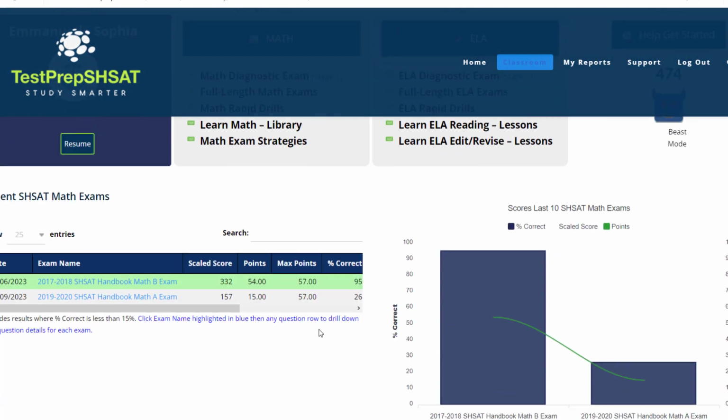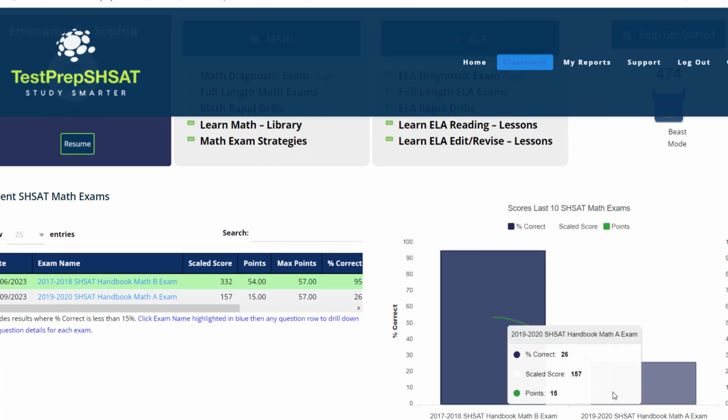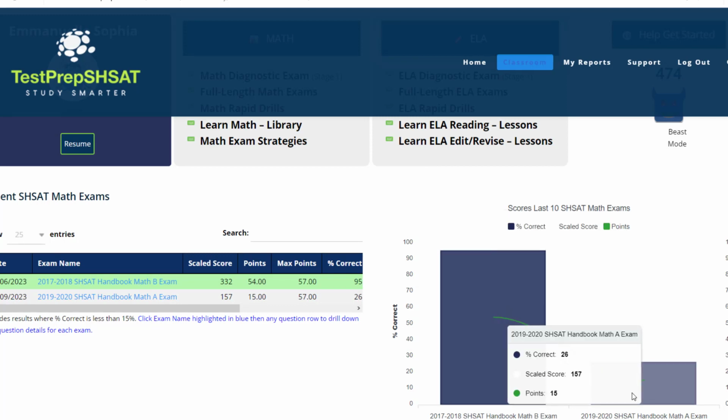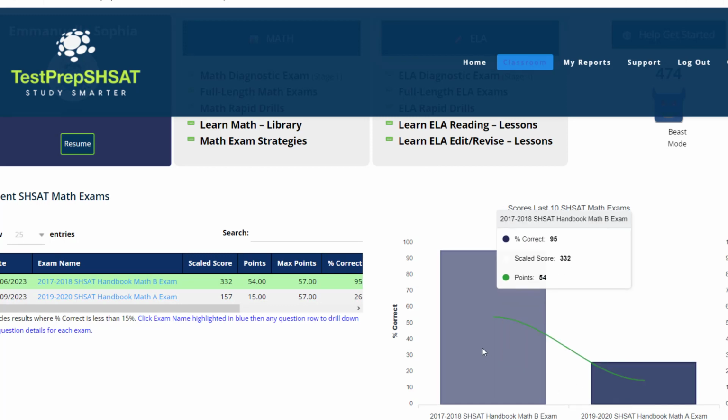Next, we see her recent exam performance. She's taken 2 exams. Not so well on the first exam, but she improved greatly on the second exam. Not sure what was going on there. Maybe that wasn't a full effort. But she did get a 96% or 95%, it looks like, on the second exam.